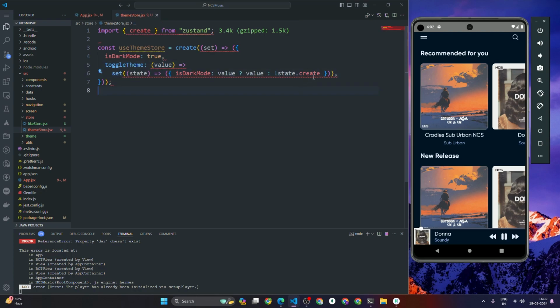Awesome, makes sense. So we are having this use theme store. Inside that we are creating a function, a method. Inside that we are passing a callback function that is called set. Inside that we are just returning an object, is dark mode true, and we are passing a toggle. We are having a method called toggle theme. All right, and we are having a use theme store, and I'm gonna export this as well. Export const use theme store.